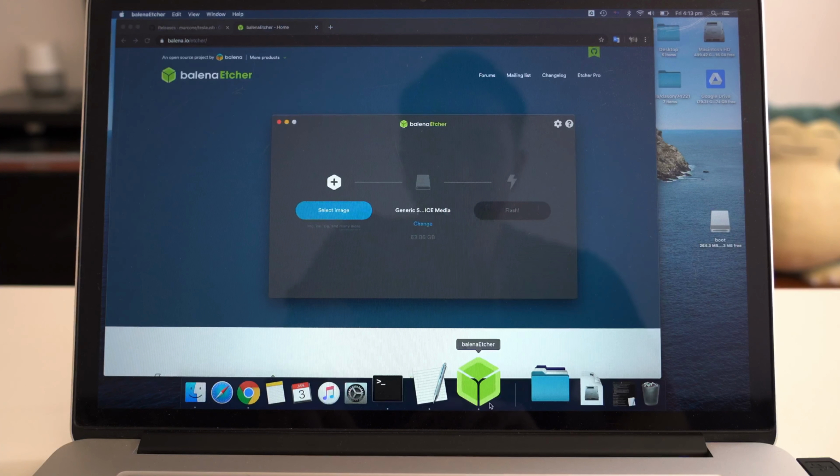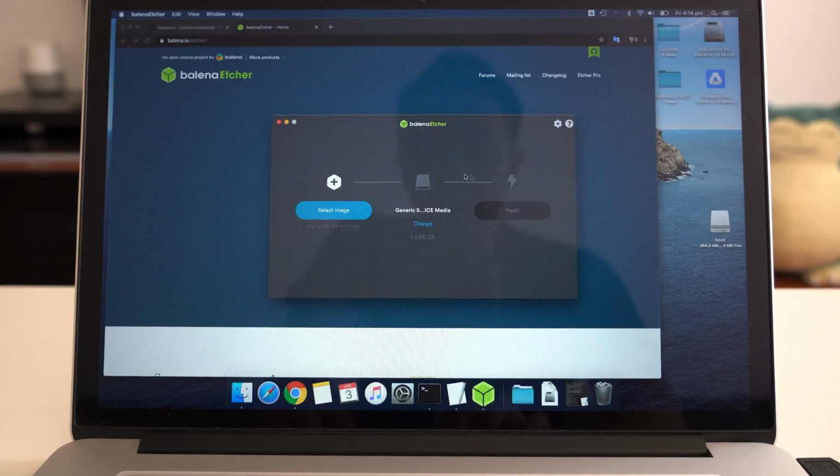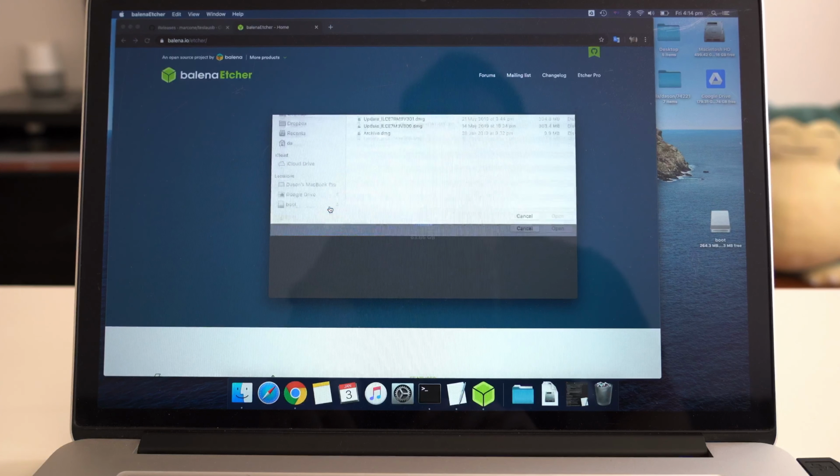All right, so with that downloaded, we're going to open the Etcher app. This is what Etcher looks like. As soon as you open it, it finds the SD card straight away automatically. If it's wrong, then click change and choose the right drive. After that, you want to select the image.